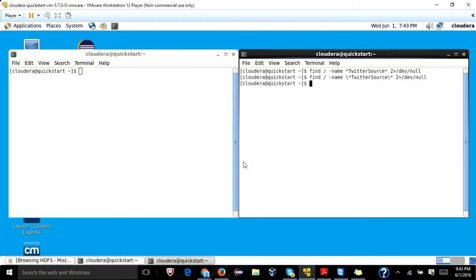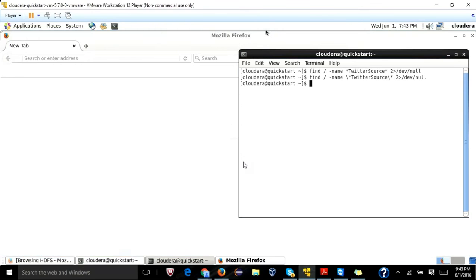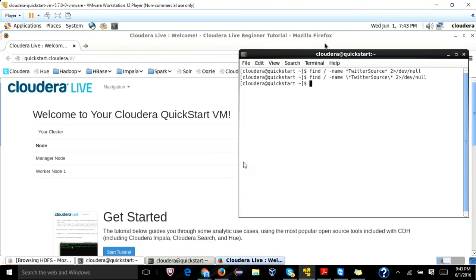No, it's not there. The Twitter source itself is not there. So can you do Twitter? What is that jar file? So let me see that. Twitter dash source. No? One minute. Let me go back to the document.